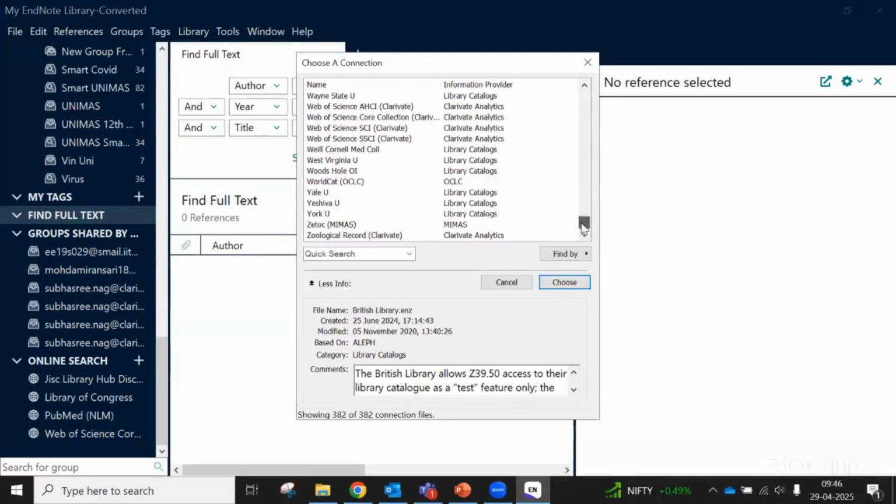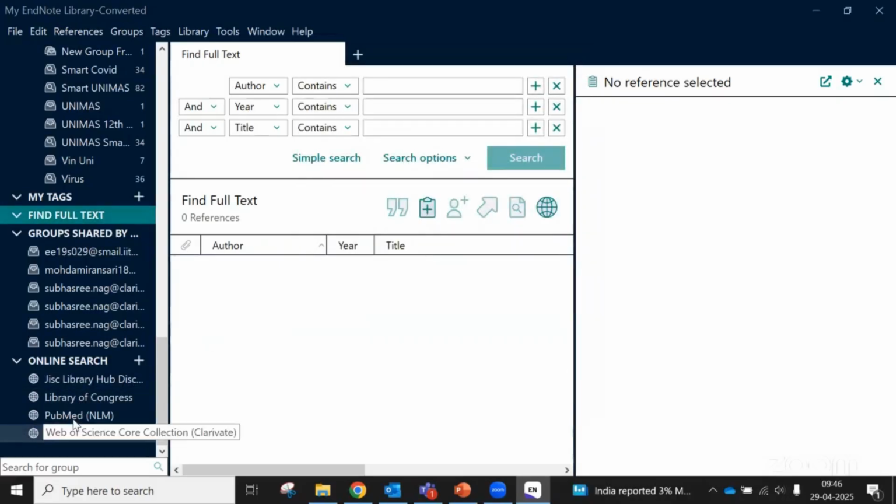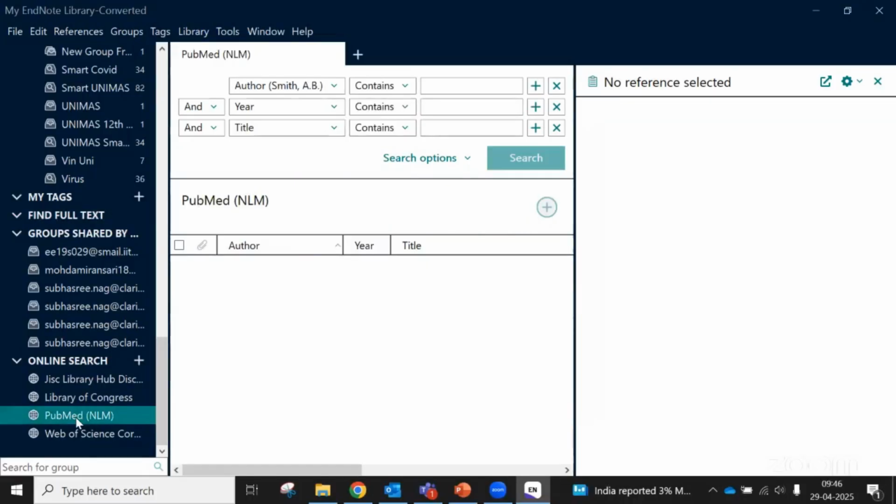You can choose which one you want, right? For example, if you have Web of Science, you can choose this and click on choose. Once you make your choice and click on choose, it gets added to this list here, right? I've already done that. PubMed is added here and Web of Science is added, and a couple of other options are also there. Now, what is the benefit of adding this?